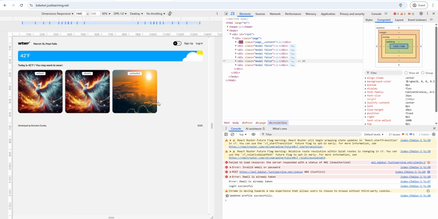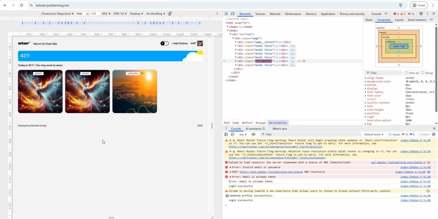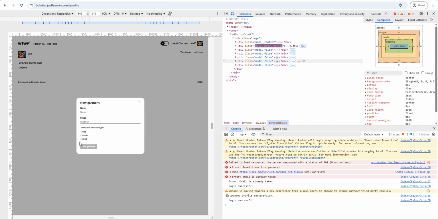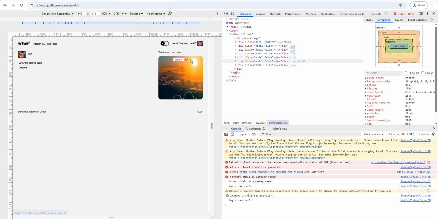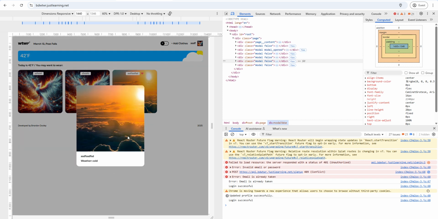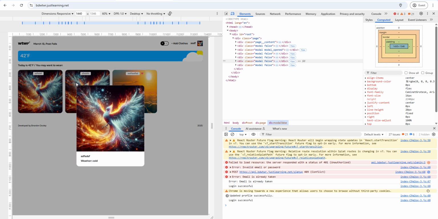And I can log out, log into a different account. Let's go with this one. It doesn't have any items, but again, I can add a new one. We'll say hot. And today it's actually cold, so as you can see, it says weather cold. Those are the only items that are going to show.